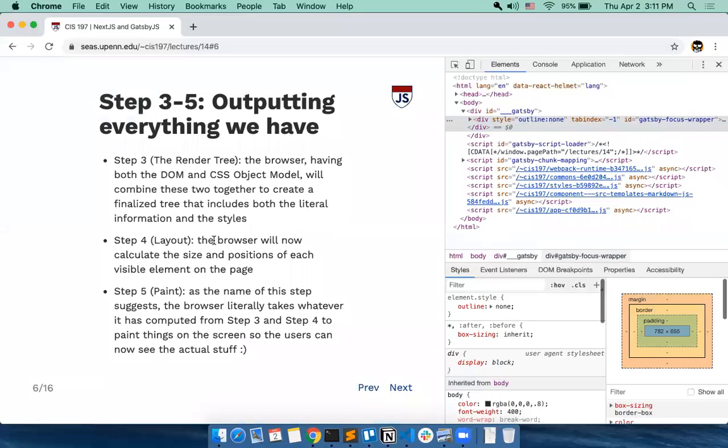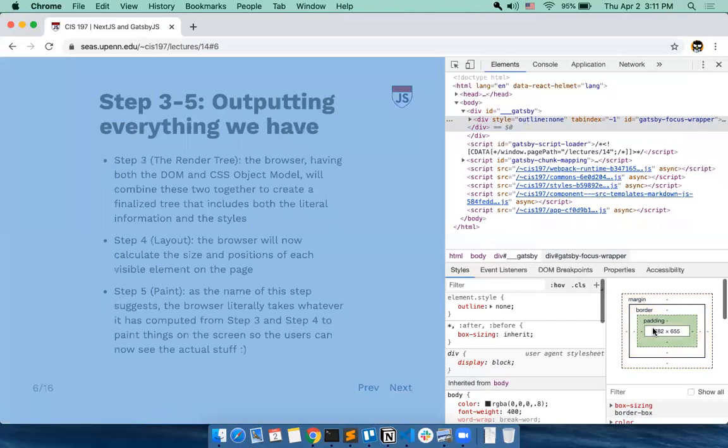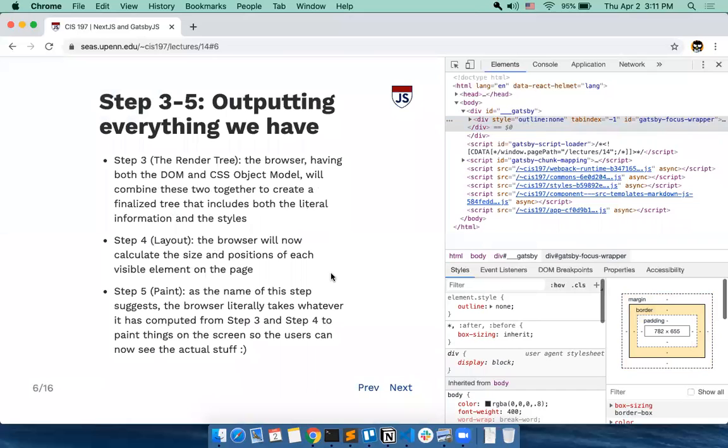And then step 4, it will calculate the size and the position of each element on the page. So what does that mean? If you see here, it has all the margin, border and paddings. That is what the rendering engine will calculate. And finally, having all the components that it needs, the rendering engine will paint everything on the screen, and the user can finally see the actual thing.